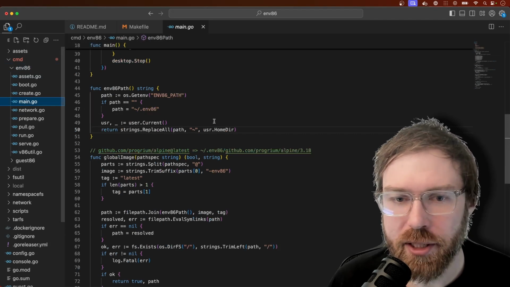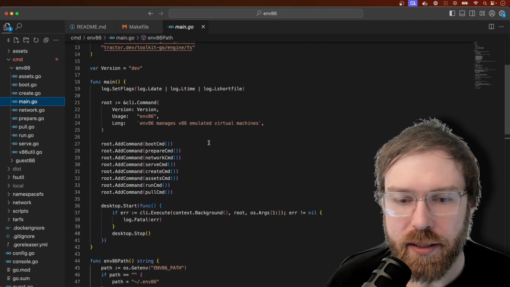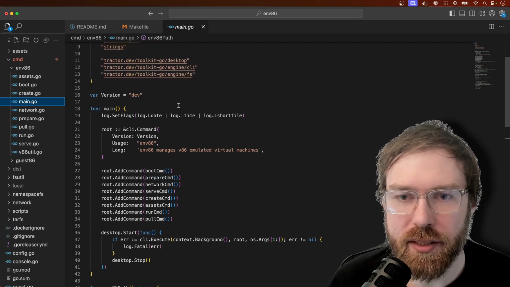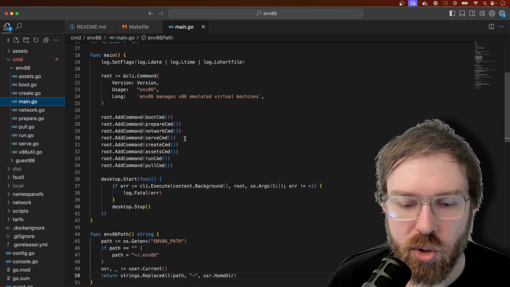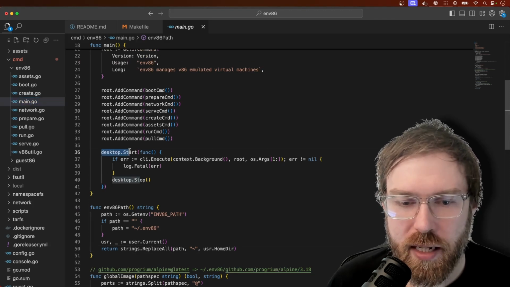env86, finally, the real code of the system. You can see that we have a command framework here that is more or less loosely based on Cobra. And this is kind of important.